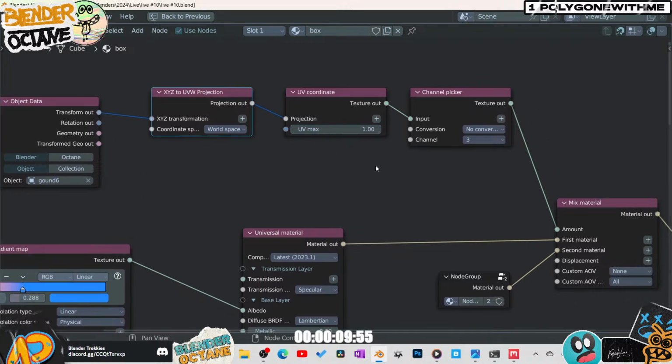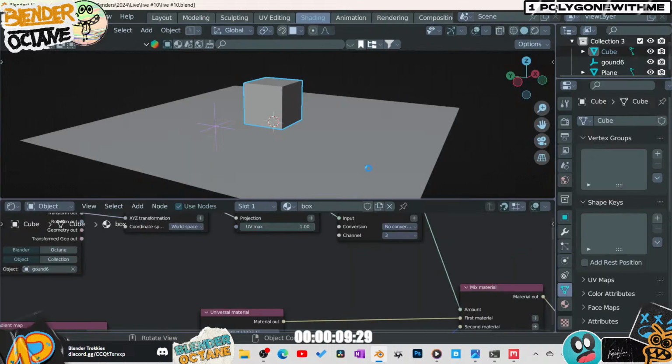Okay. You probably could group these together just to save space. Matter of fact, what I would do is just group these together and save this as a node. So all you need to do is just add in an object data node every time you want to do this, so you don't have to add all that stuff. And then make sure that's plugged into the mix. And then the top material is the box, and then the second material is the ground that you want to mix. Okay, we jump out of this.